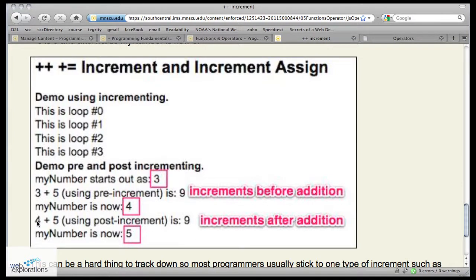And then remember, this is the post increment. So we're going to take 4 plus 5 is 9. That matches. But what happened to my number after we did this addition? With a post increment, it incremented up and it became 5. So the pre-increment bumps up the variable before it does the calculation. With a post-increment, it does the calculation and then bumps up the number.